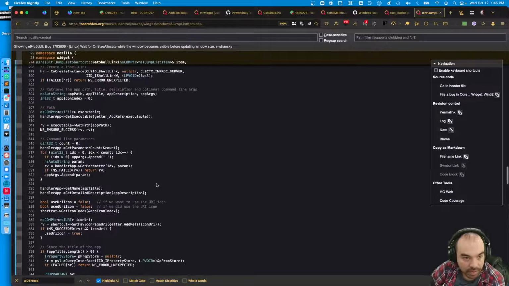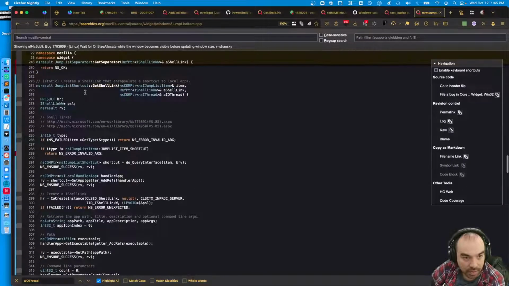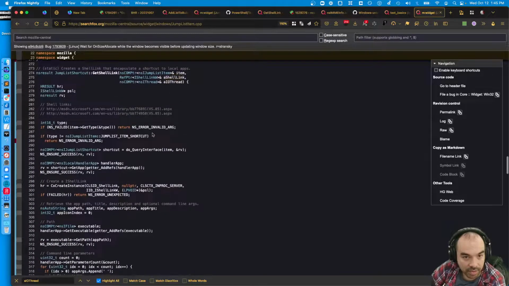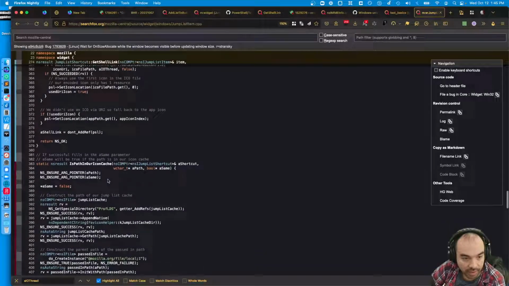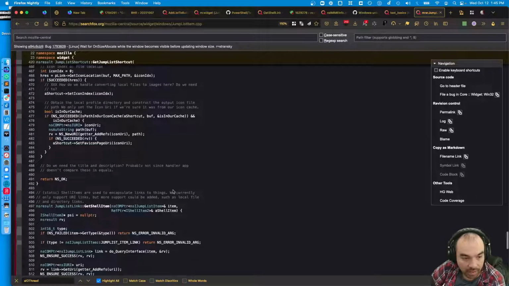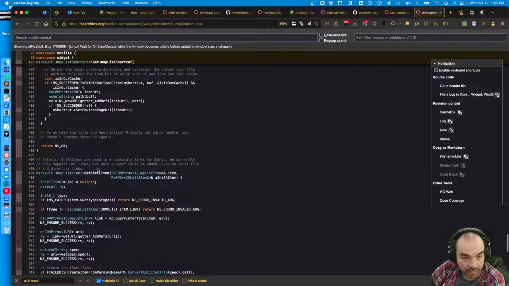Wait. Jump list shortcut. Get shell link. Jump list shortcut is static. Get shell link. That's going to get out a shell link. And then over here, get jump list shortcut is going to do the other direction. And then get shell item.